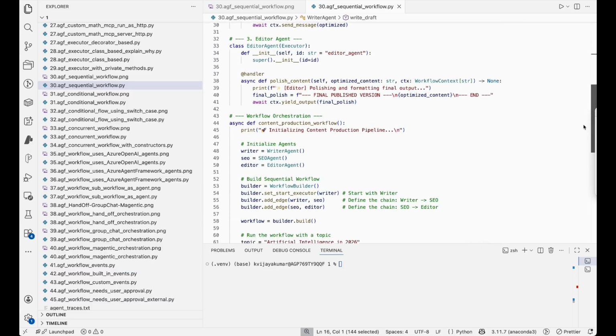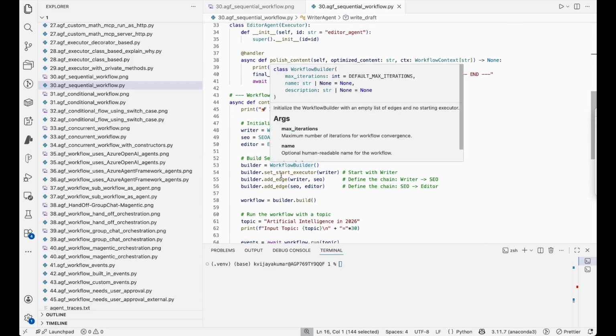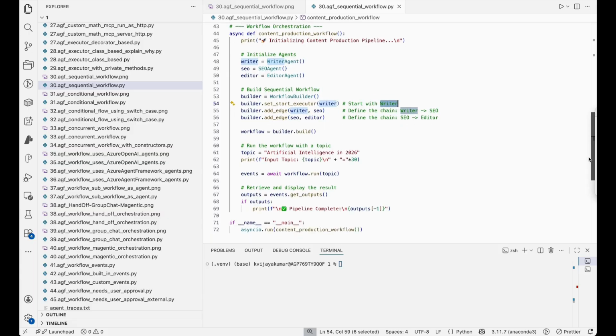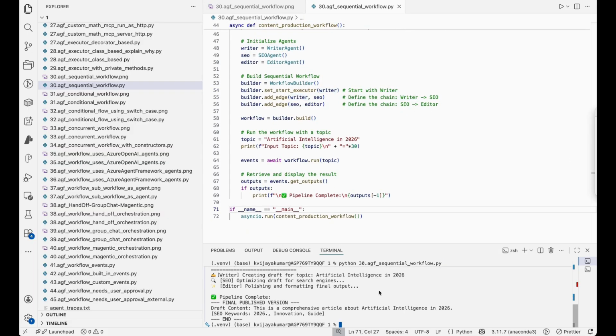Now if I come over here, I have a workflow builder. I'm setting the writer as an executor, and adding the edges from writer to SEO, and SEO to editor. Now let me run the workflow. If you look into the workflow output, our input is passed to the writer, the writer's output is passed to the SEO, and the SEO's output is passed to the editor. Finally, we printed the result here. So this simulates the sequential workflow.